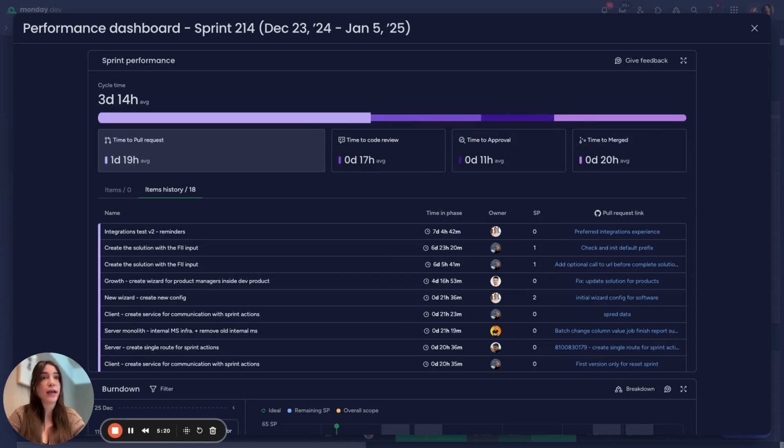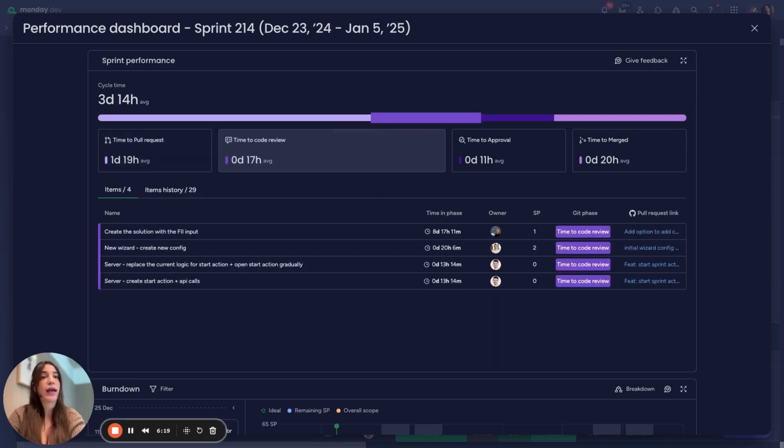So as you add your task ID, whether it's in the name or in the comments, then the data will show automatically. This allows me to look at the average time for each of the different phases and dive deeper to see exactly what happened. So I can simply go, for example, to time to code review. I can see here that I have 4 items that are waiting to review. We can talk about it during the daily, understand why maybe it's taking longer than expected.